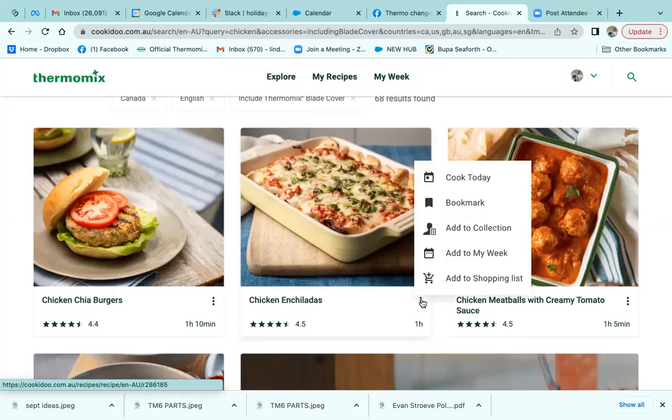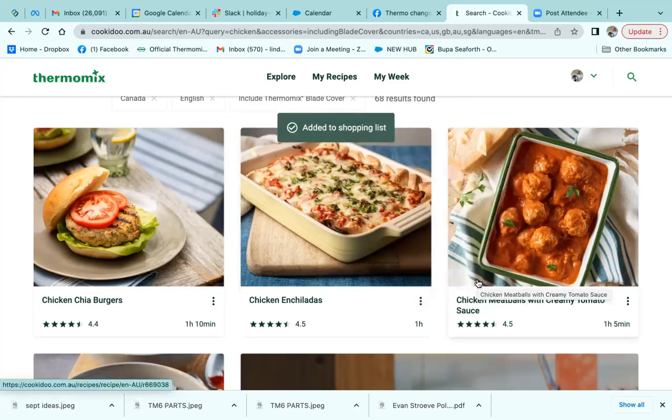The other thing that I'm going to do is I know that I haven't got the ingredients for this, so I'm going to also add it to what's called my shopping list. So I'm just giving that a quick click, and now it's gone off to a shopping list as well, which I'll show you where to find that.